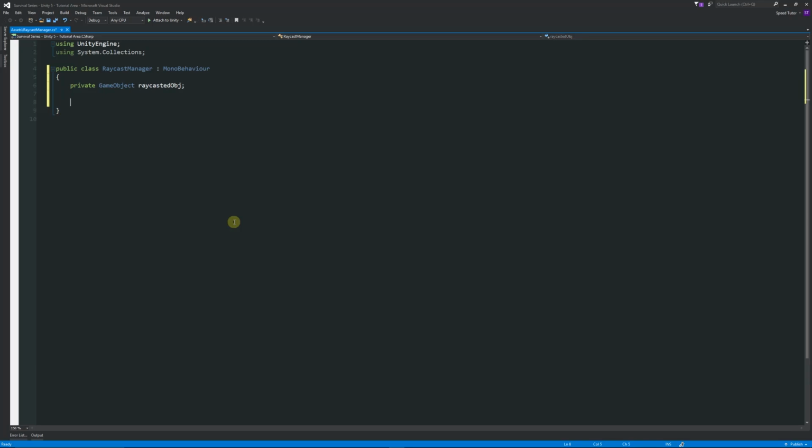Then what I like to do is create some headers just to make this nice and organised so we can see it in the inspector. If we write in square brackets Header, then add 2 brackets and 2 quotes, in there we can just call this Raycast Settings. Then under there, I'm going to add 2 more square brackets and write SerializedField, which helps us to show private variables in the inspector. So I'm going to write private float rayLength and set that equal to 10 for now.